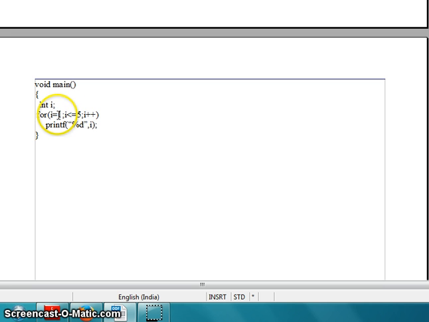Here we note down that initialization will take place only once, then the condition will be checked, the loop statement will be executed, then increment will take place, the condition will be checked, the loop statement will be executed, increment will take place, the condition will be checked, the loop statement will be executed. In this way, the working of for loop can be explained with the help of an example.